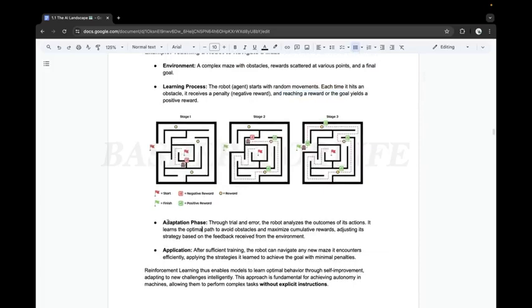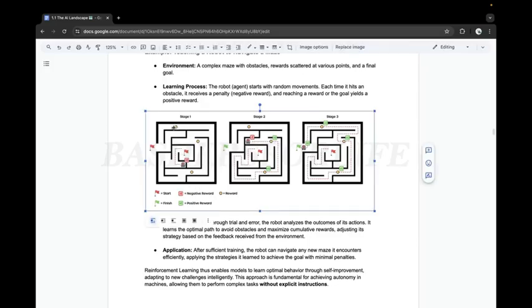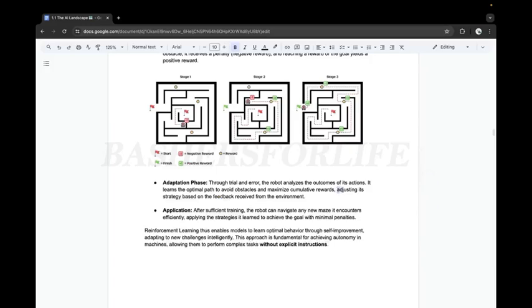Then we have the adaptation phase, which is through trial and error. The robot will analyze the outcomes of its actions, whether it ran into a wall or got a reward token here. It learns the optimal path for avoiding these obstacles and to maximize the collection of these rewards. So say we had a little reward token here, it might even go down here and collect the reward and then come back up here purely through trial and error, because it might go down and hit the wall there, therefore get the negative reward, but it's going to turn around and try to maximize the collection of these rewards. And it will adjust its strategy based on the feedback received from the environment.